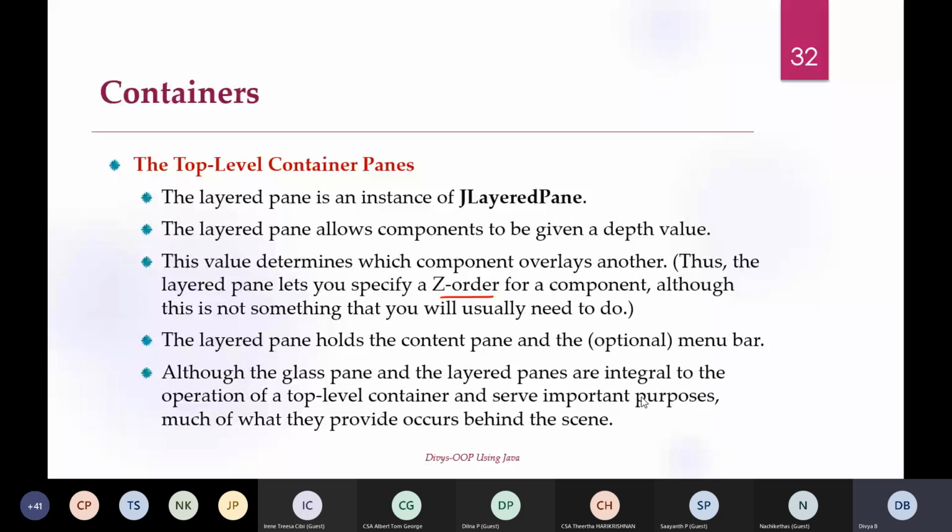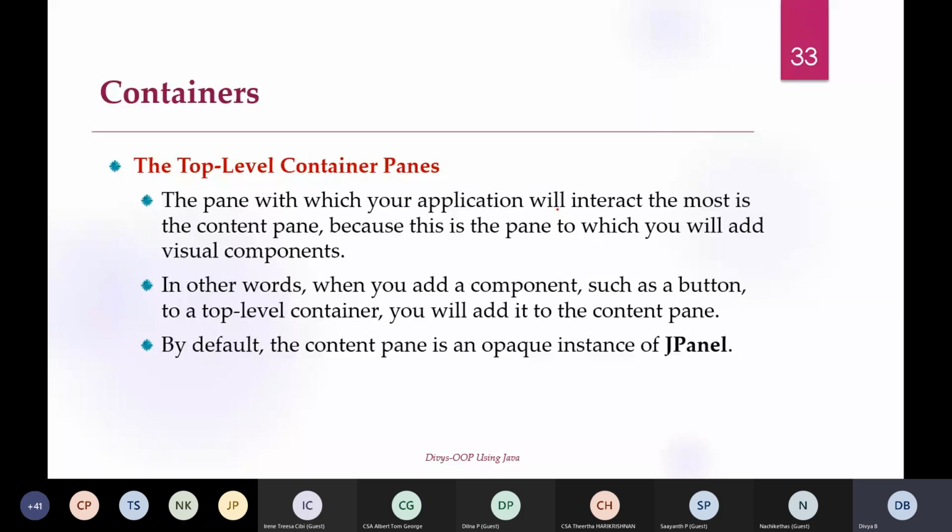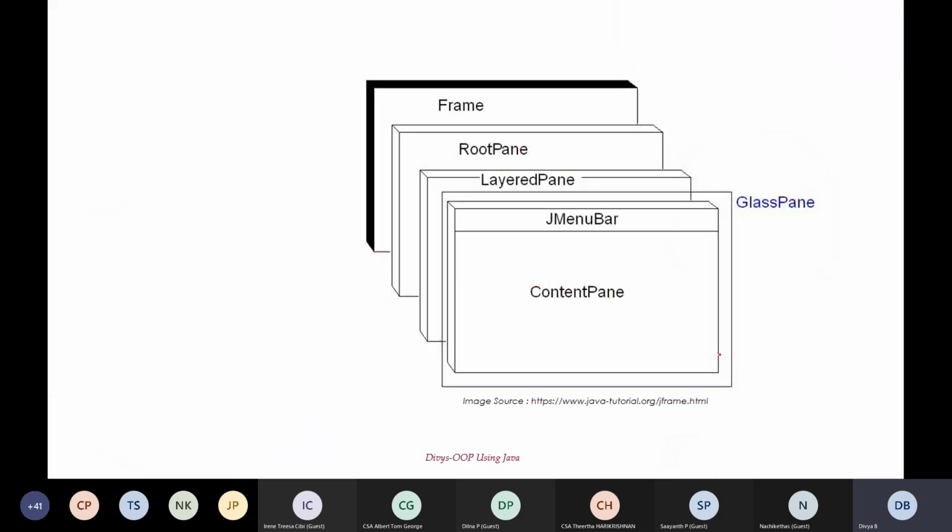And the pane with which your application will interact most is called the content pane. This is the pane to which you will be adding the visual components. When you add a component like a button to a top level container, you're actually adding it to the content pane. The content pane is an opaque instance of JPanel itself. So this is the structure: you have the frame, the root pane, a layered pane, JMenuBar, and the content pane. We'll be adding components actually to this content pane.